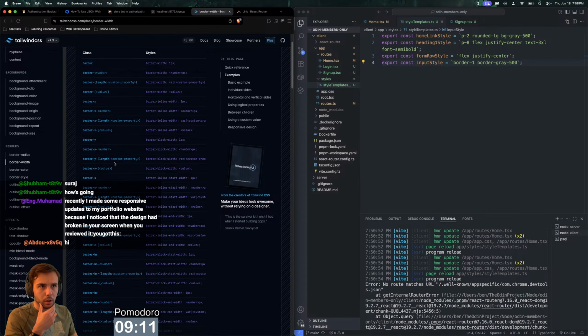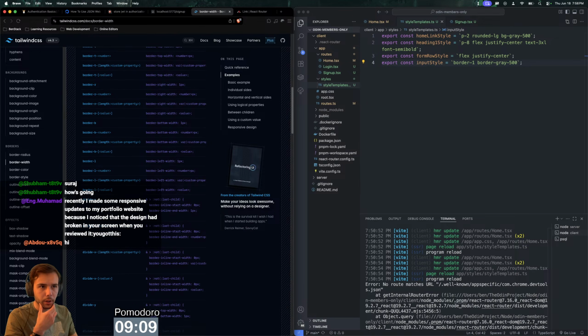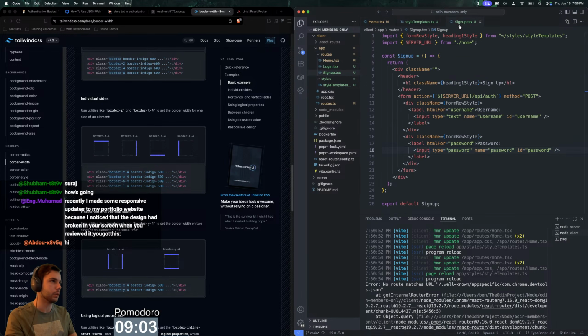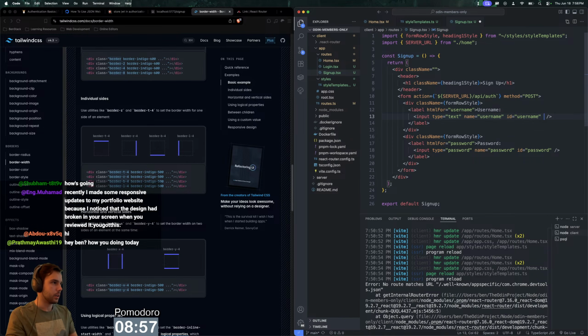Okay, so it's border. It should just be a number, right? Yeah. Border. Oh, but I'm not applying it to the input yet. That's my bad. I'll add the class name at the end here.